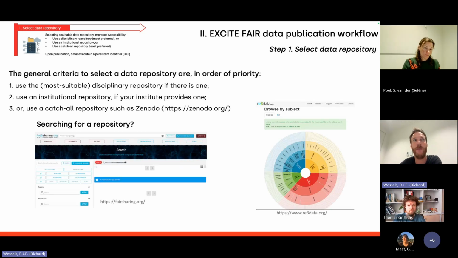If you want to find a repository, there's actually a couple of websites, a couple of tools out there that you can use. One is fairsharing.org. They provide an overview of repositories that you can look into. Another is re3data. They actually have quite a neat way of browsing it. You have this wheel where you can click on and then dive deeper into specific domains, and then you end up with a list of repositories that fit with that.